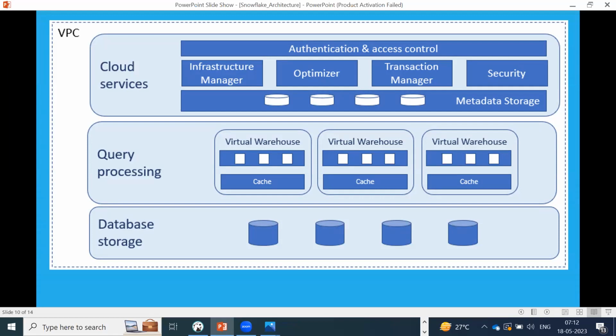So we have three layers in Snowflake architecture: cloud service layer, then query processing layer, and then database storage layer. We'll start from the database layer. What is this database storage layer in Snowflake?